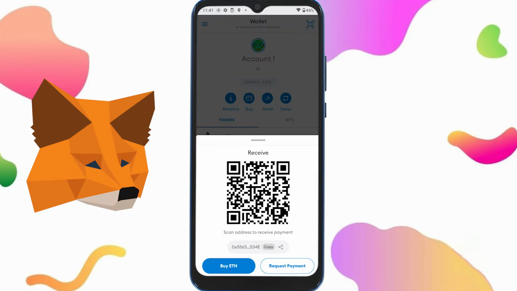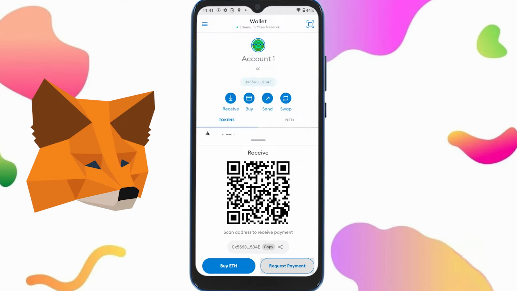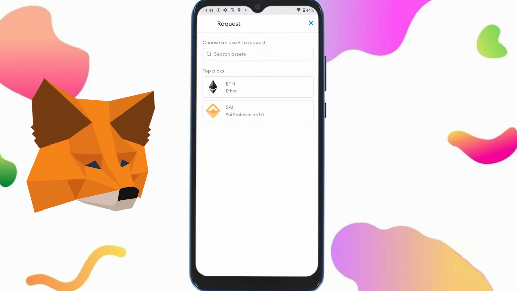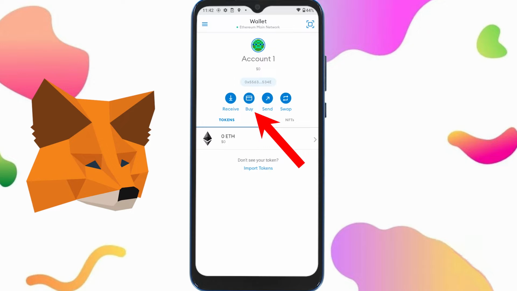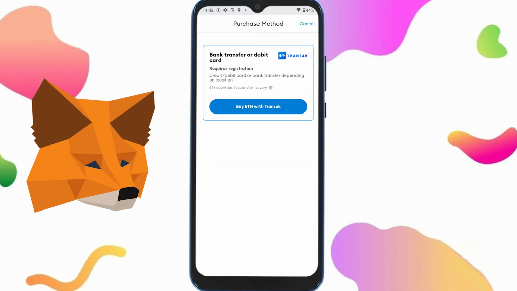At the same time, you can request a payment. If you press on that, it's also going to ask you which payment you would like to request, and you'll just have to press here or search for assets. The next button is buy. If we press on buy, you can buy from this Transak, either exchange, bank, or whatever it is.